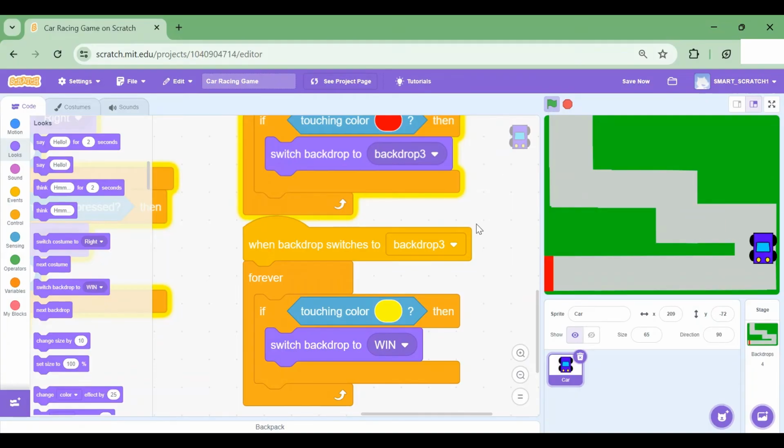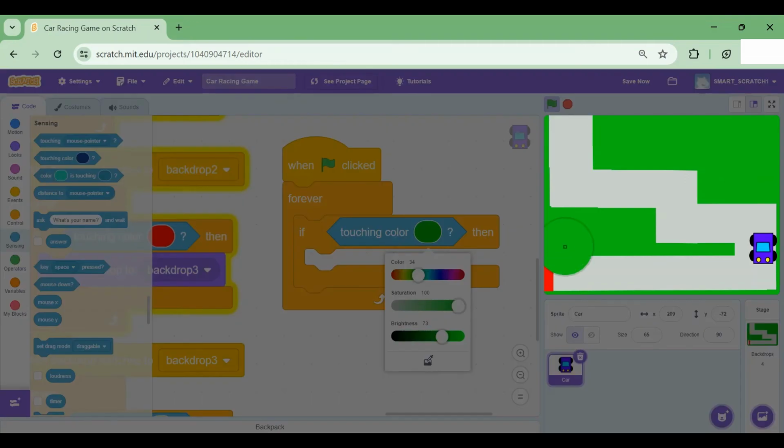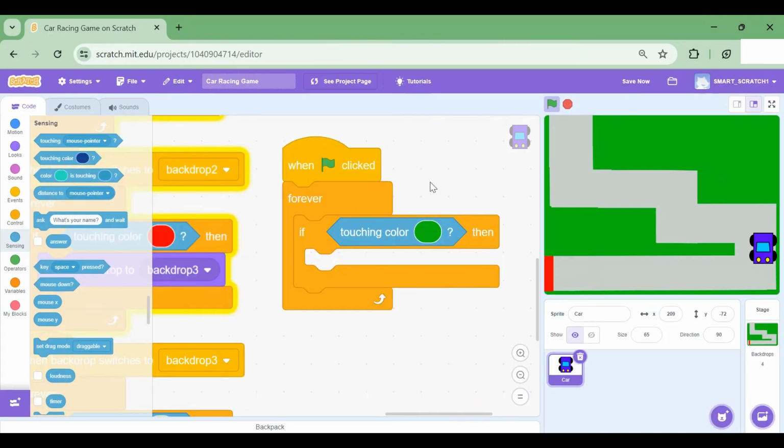Now let's add something really important. What if the car touches the grass? Then game over. Make sure to add these lines of code for the car sprite. When clicked, forever loop. Make sure to add that because we need to check this condition forever. So if the car is touching the grass color, so use this tool and select the grass color. Make sure the grass color is the same for all 3 backdrops. So if the car touches this grass color, then game over should pop up.